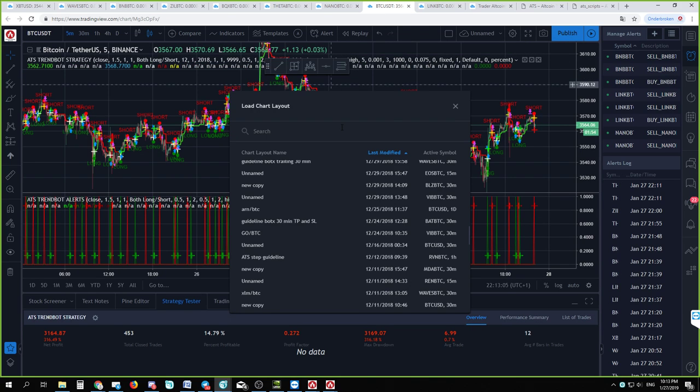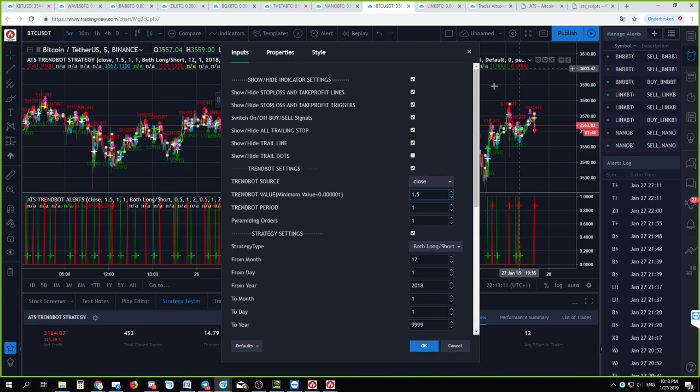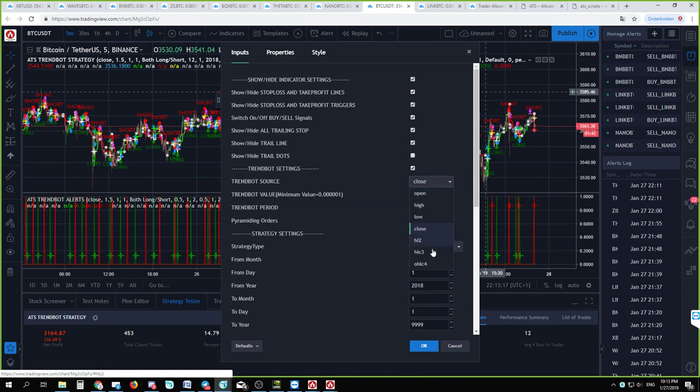If you go to the trend bot strategy, this is the one. We have two trend bots, the one and the two. This one is also easy. It's just one, two settings, and you can also play with the sources. That will also make a difference in the buy and the sells.